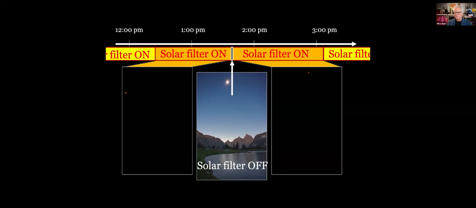Yeah, Nick, just FYI, you won't be able to see anything during totality through an H alpha scope, but you can see the partial phases as the moon is eating into the sun, and see the prominences and sunspots. But you won't be able to see anything during totality except for the prominences that are off on the sides. You won't be able to see the corona or anything.